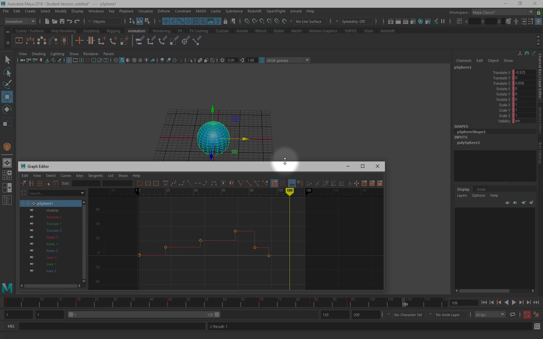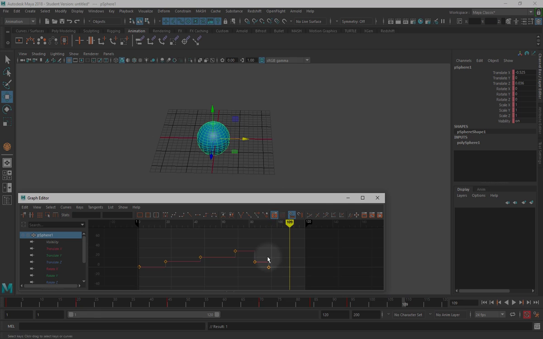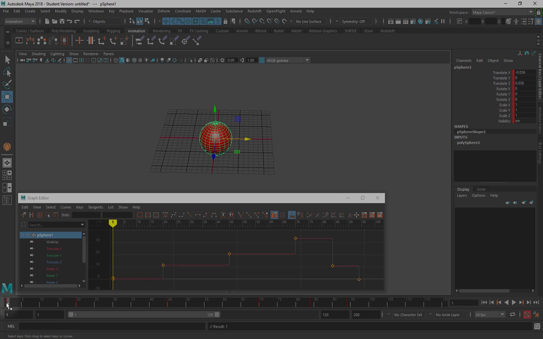Okay, so let's take a look at what that's actually doing. I'm going to go back to frame 1. If I scrub down the timeline, you'll see that from frame 1 to frame 20, nothing happens except for the color change. Okay, and that's still there from before. But the way the movement works is once I hit frame 20, the object will jump to its new position. Then it'll sit, and then on frame 45 where the next keyframe is, it will jump to the next position. And so on and so forth.